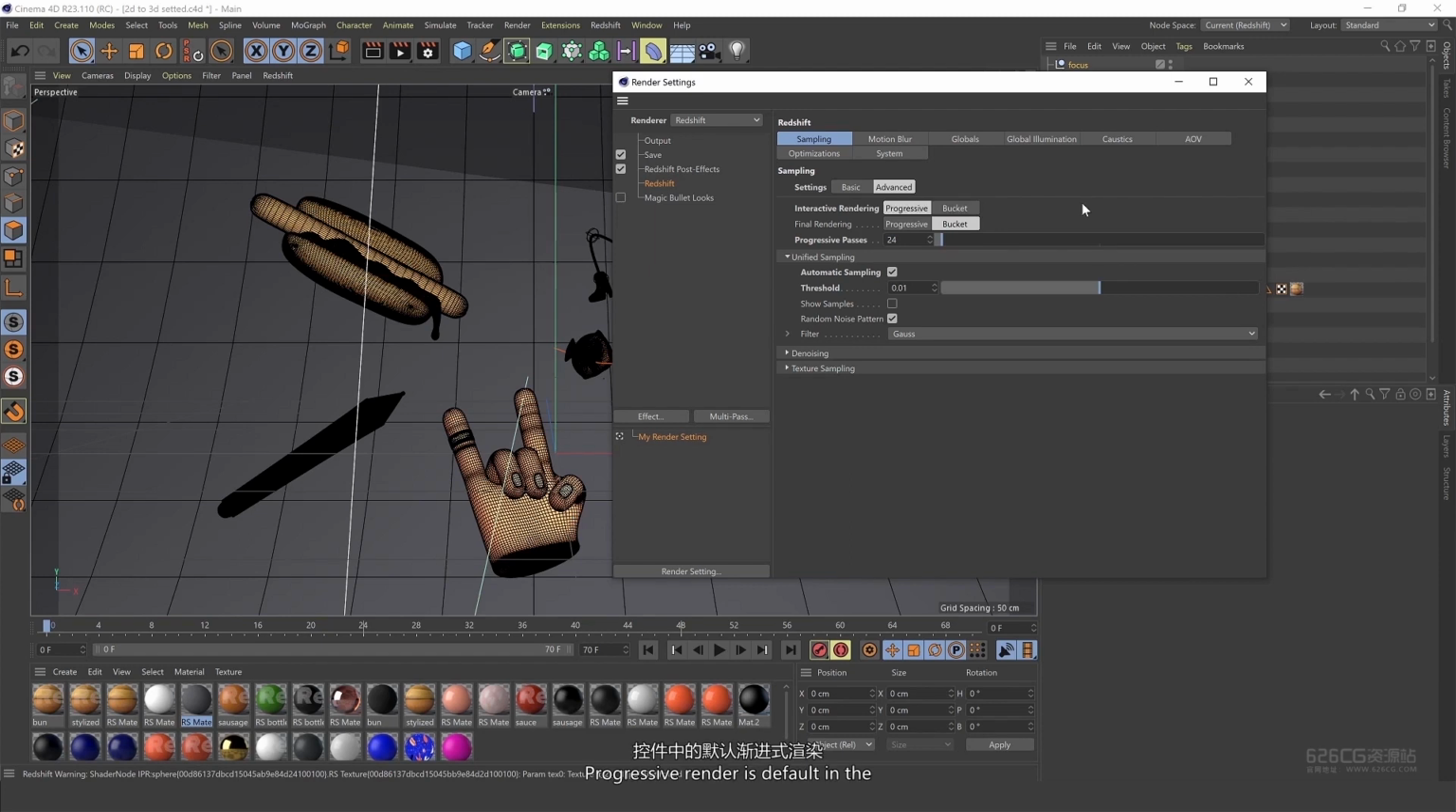Progressive render is the default in the interactive rendering in the render window, which is fast but quite noisy. I recommend switching this option to bucket rendering only if you are rendering a caustic scene. And for the final render, we have chosen a bucket render, slow but giving a good result. Buckets are squares in which the picture is rendered. Always select only this for the final render.